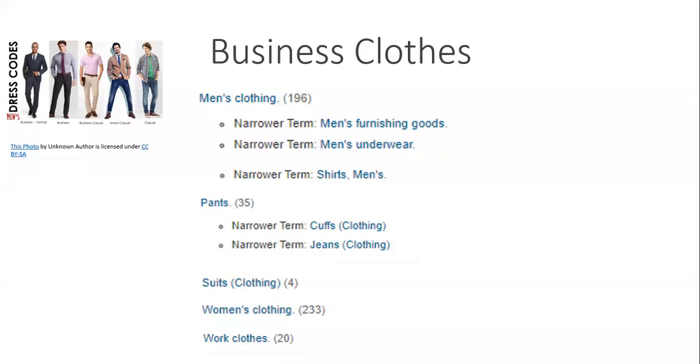And then we also have women's clothing. There are numerous narrower terms for this Library of Congress subject heading, and we have work clothes. So there's also a Library of Congress subject heading of uniforms, which might be relevant. We could use men's clothing, shirts, men's, pants, women's clothing, and work clothes as subject headings for our book. So depending on what your topic is, you may want to explore further subject headings.